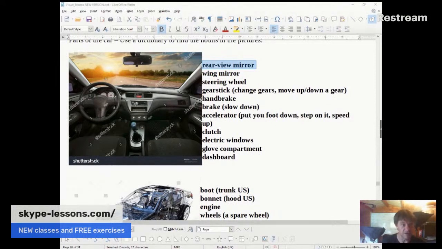So rear view is the view behind you. Yeah, it's the view from behind. So it's the mirror that shows you what's going on behind the car. Now, of course, there are a few mirrors that do that, but the rear view one is the one right in the middle of the picture here. Yeah, this is the rear view mirror.